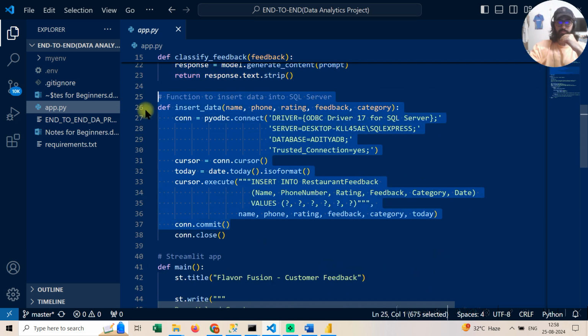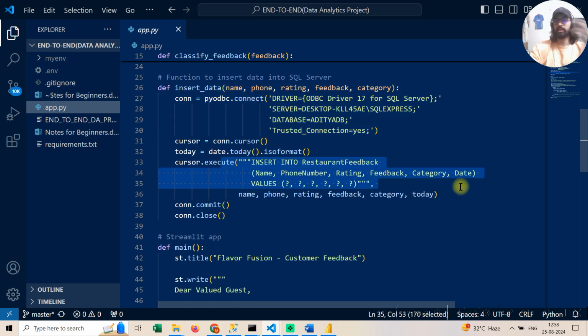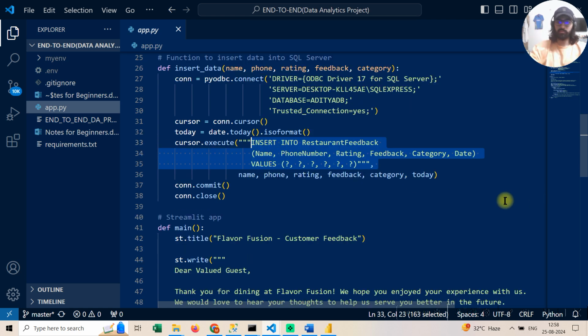Then guys, once you fill the form, you need a function to insert data. This PyODBC will help the Python UI which we designed using Streamlit to connect to your DB. We are just connecting it, guys. We are not doing any great task over here. And then we are just inserting data. I think you would know this command, insert into table name, and then you give everything. This is very simple, guys.